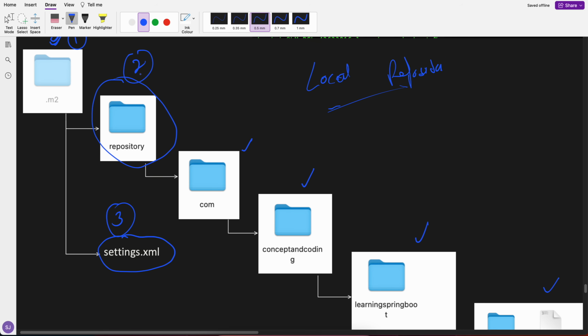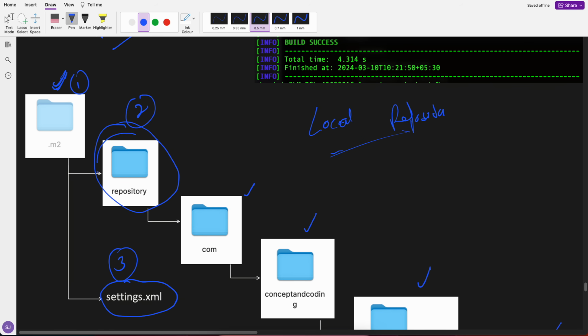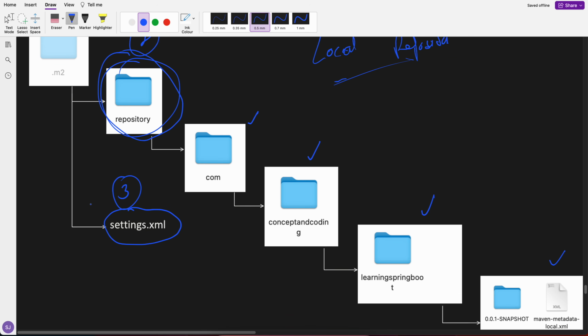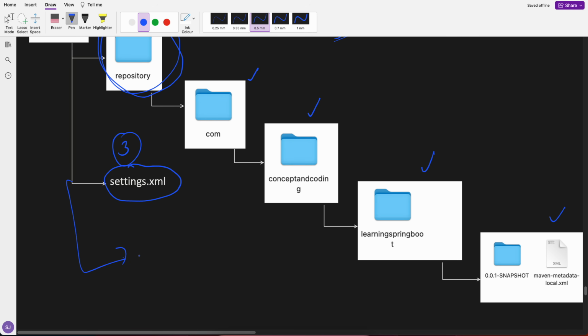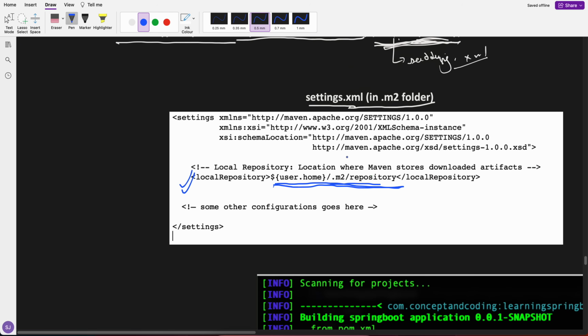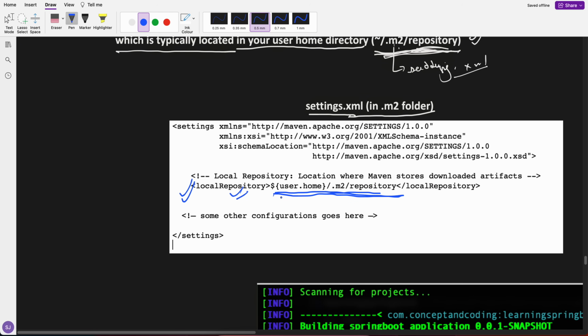And say I don't want to put it under repository. I want to create some other folder, say my folder, and I want to put it here. You can change it in the settings.xml. You can change the path of the local repository or give whatever path you want. So the jar file will go into that one. Okay.